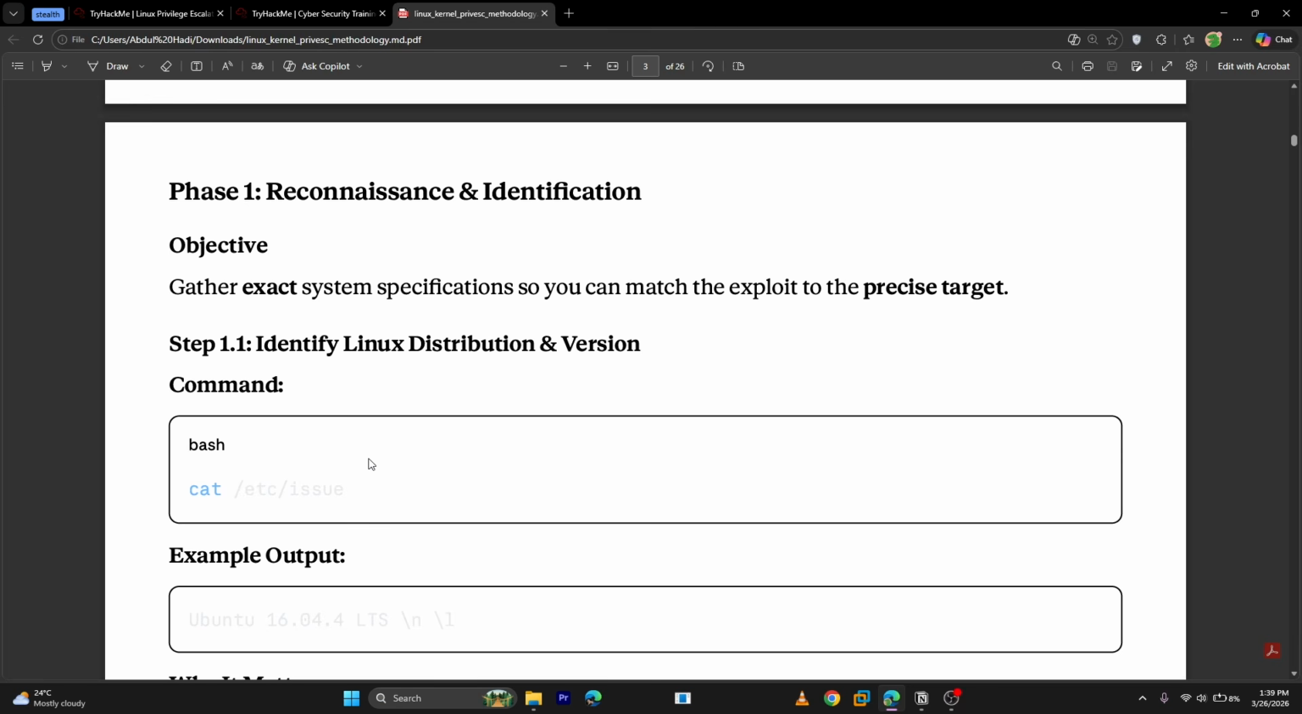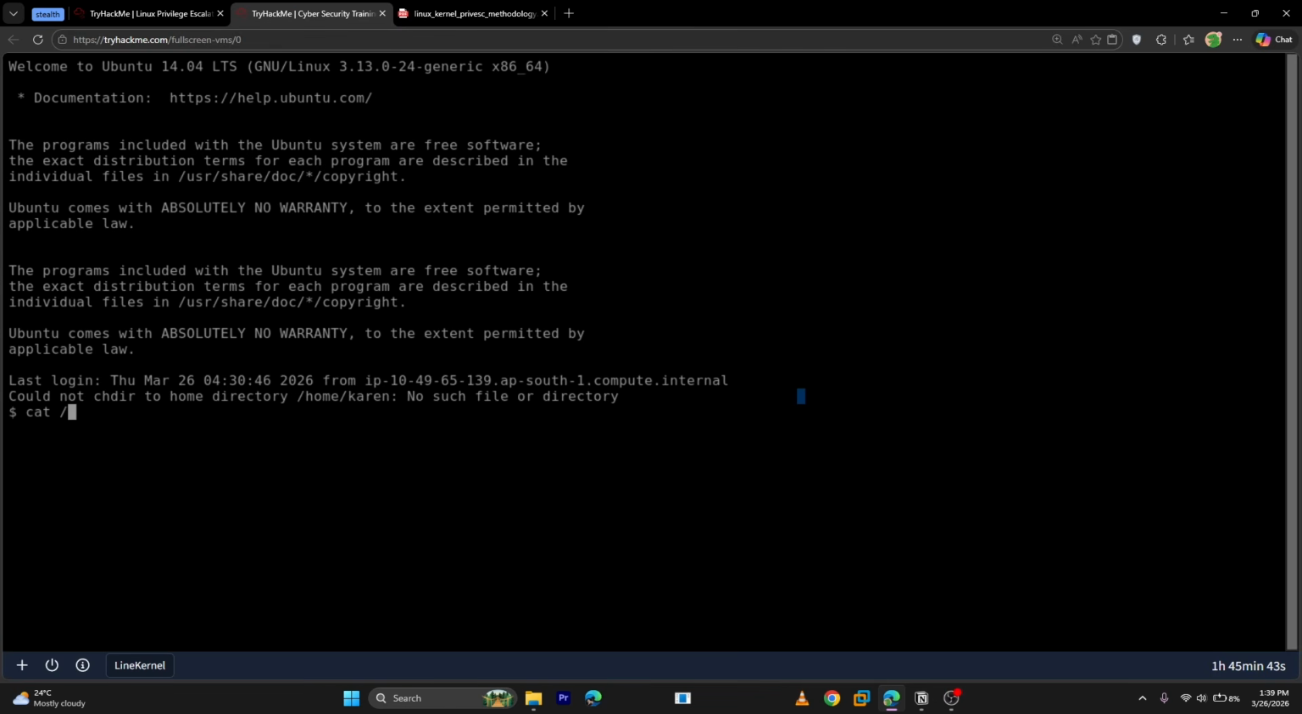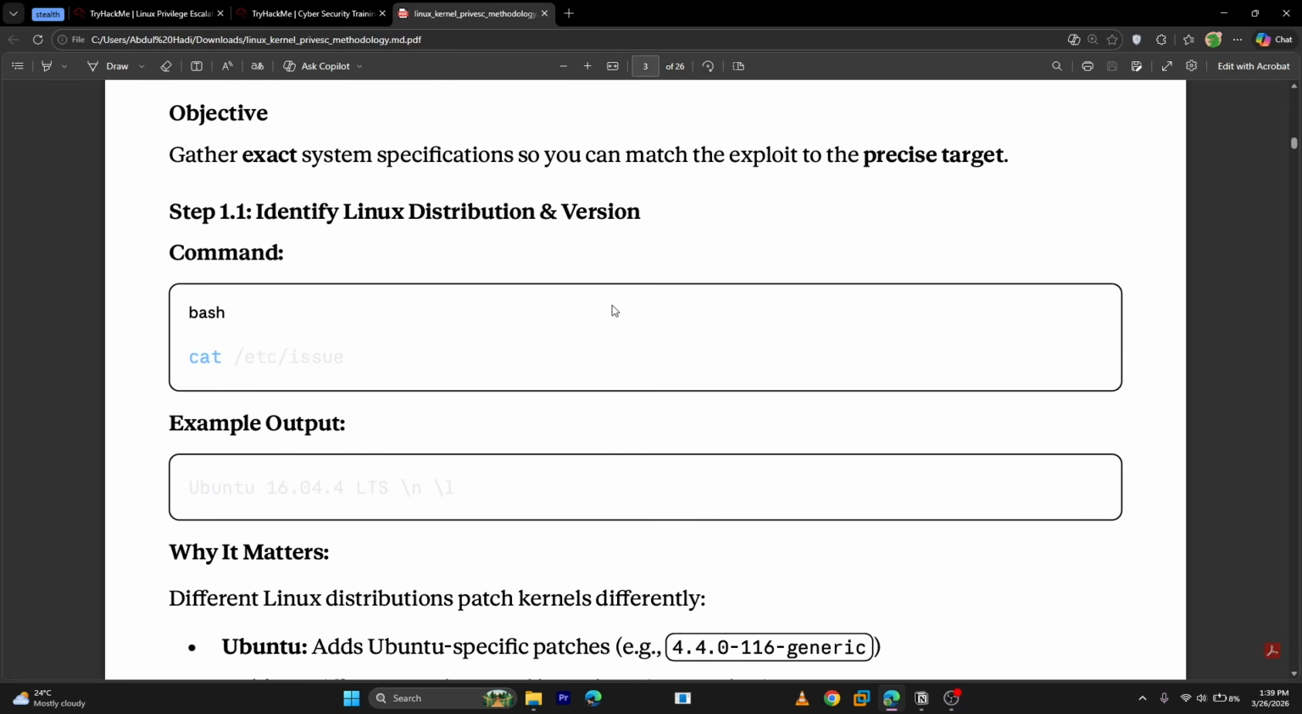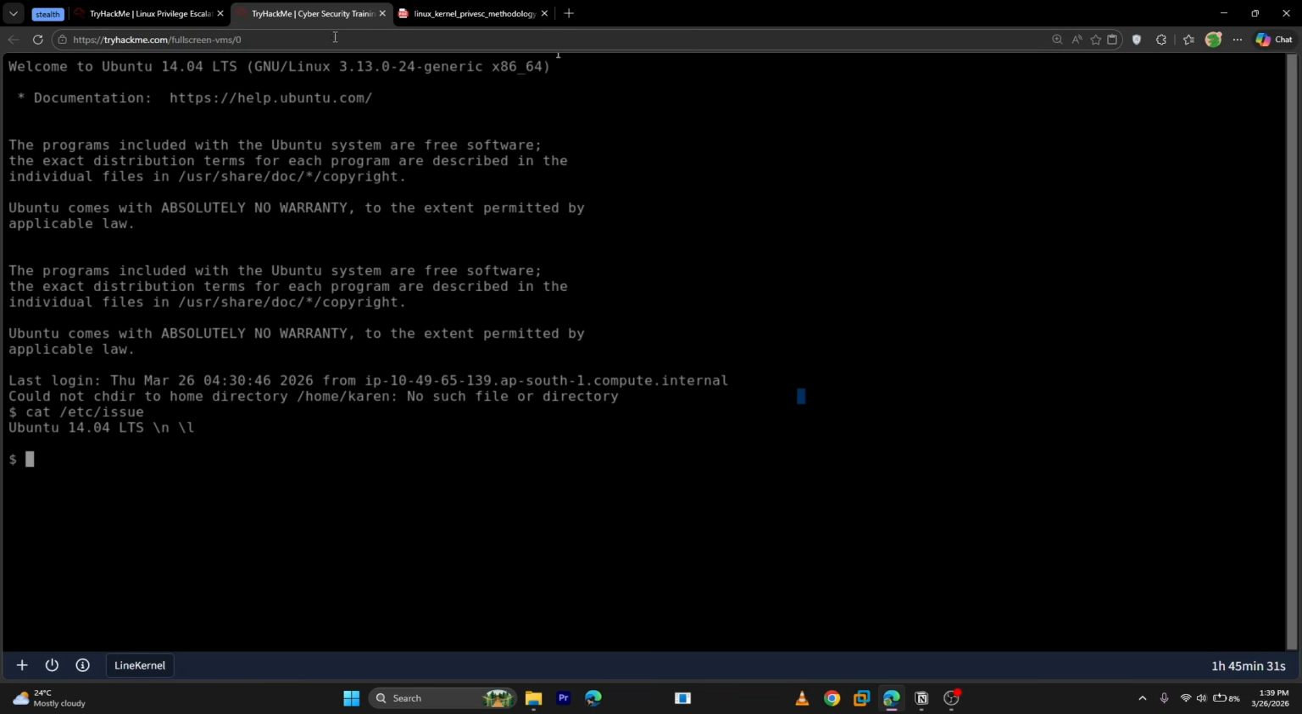Distribution, it could be Ubuntu, Kali, or Parrot operating system or some other. So we need to find what the Linux distribution and its version is. I'm gonna type cat /etc/issue. So it's Ubuntu and this is its version. Okay, and if I scroll a bit, we see that we have the Ubuntu distribution and its version is this specifically.